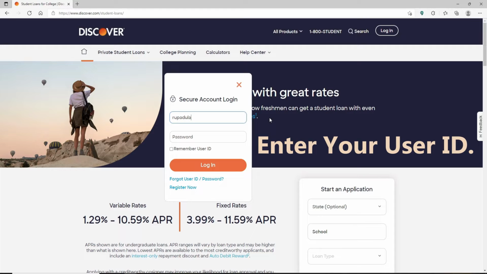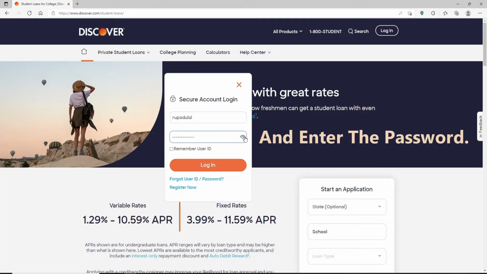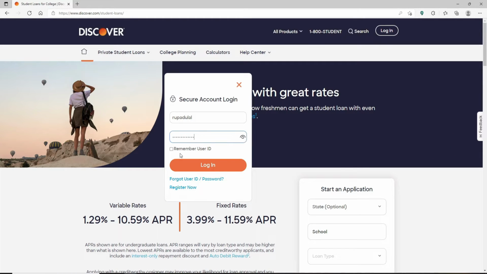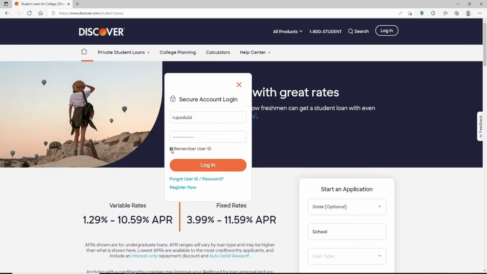Go ahead and type in your user ID in the user ID text box and head over to the password field and type in your password. Double-check your password by clicking on this little icon at the right corner, which will help you reveal it. If you'd like the system to remember your user ID, click on this Remember User ID box, but if you're using a public device or a shared mobile device, leave it unchecked for logging in.